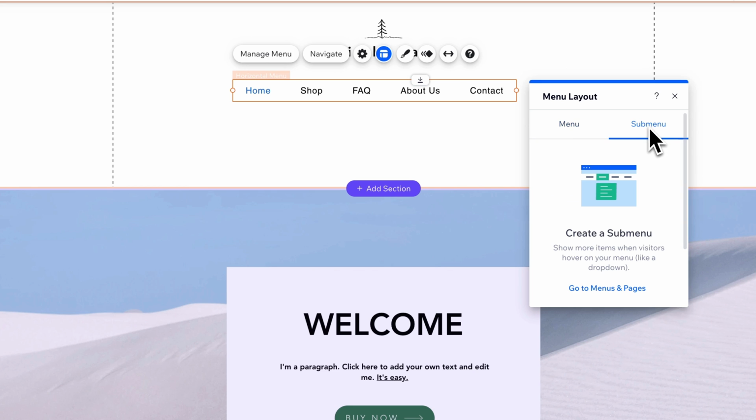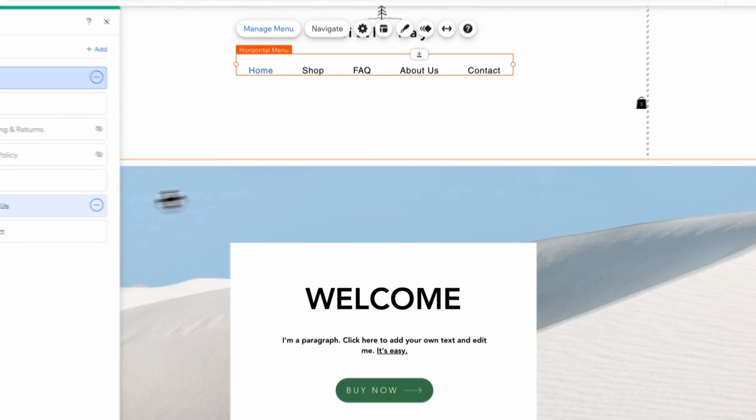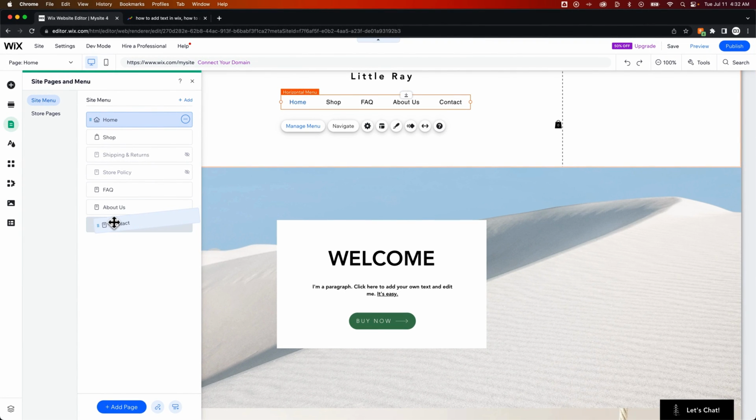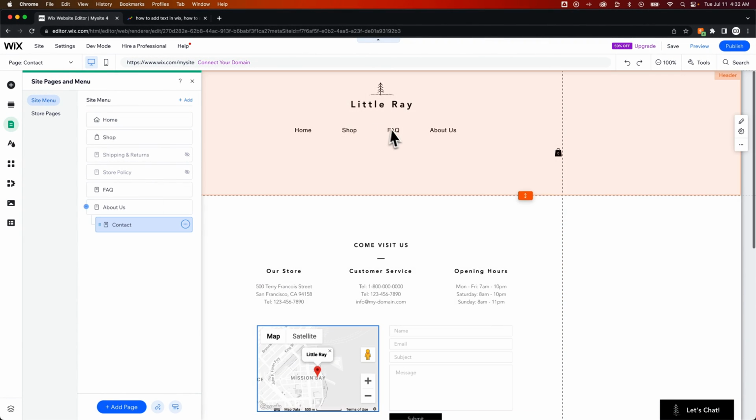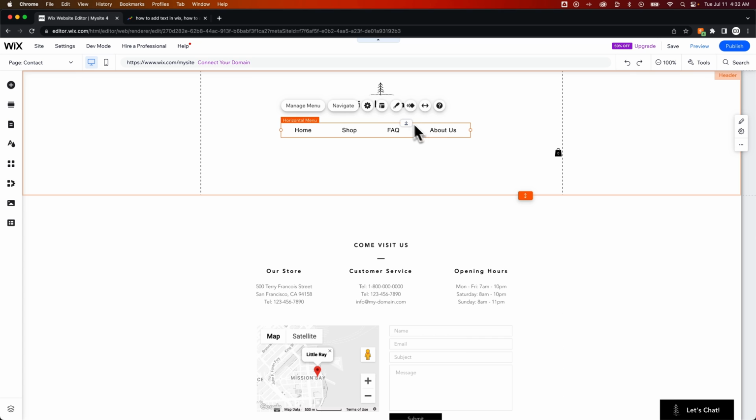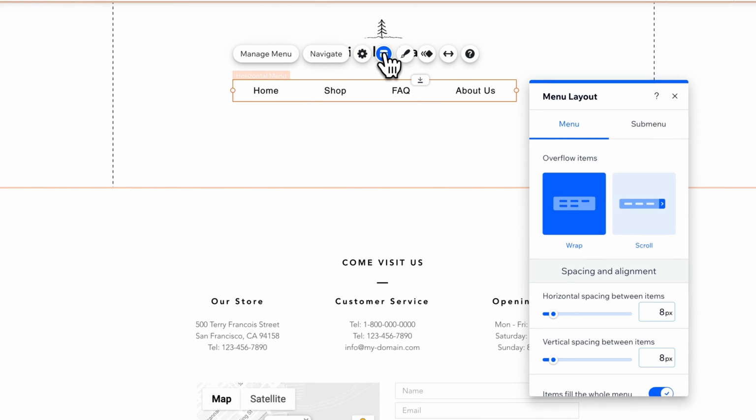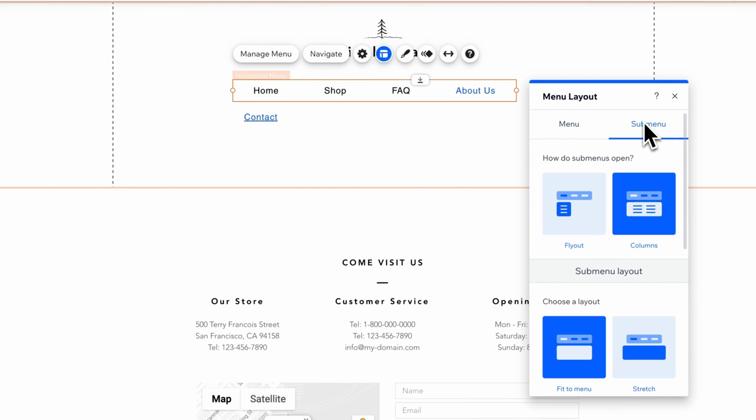Now the submenu options. We don't have a submenu right now, but if you needed to have a submenu or a hover, like a drop down, you can go to the menu pages. Let's go add contact to About Us. And then we can come back up here and take a look at those submenu items under layout. So we go to submenu now, and we actually have a submenu.